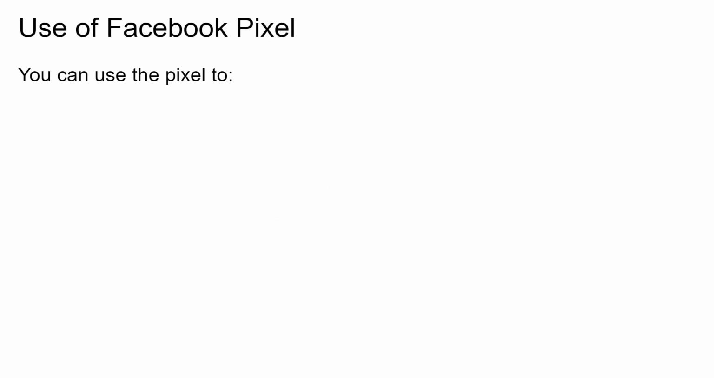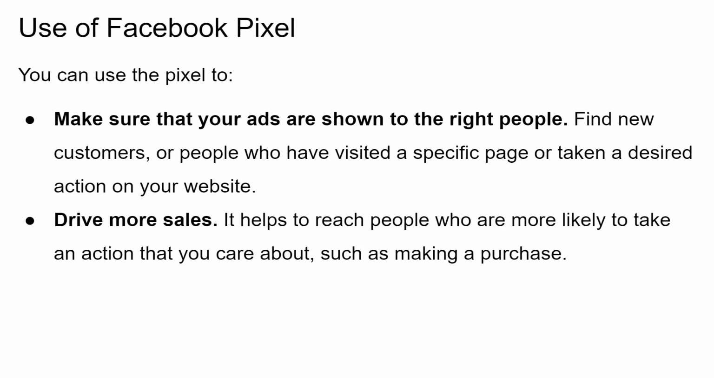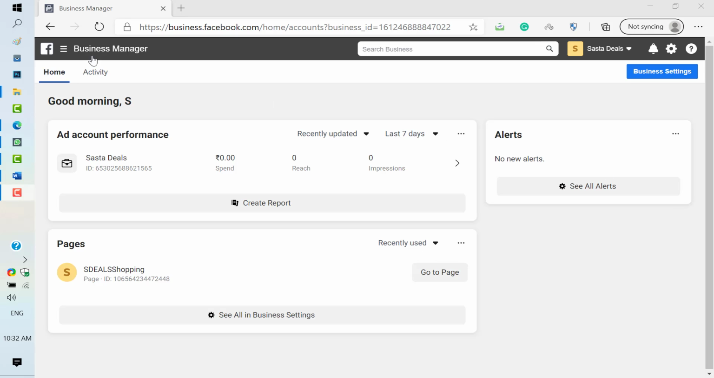You can use the Facebook pixel to make sure that the ads are shown to the right people, find new customers or people who have visited a specific page or taken a desired action on your website, drive more sales. It helps to reach people who are more likely to take an action that you care about, such as making a purchase, measure the results of your ads, better understand the effect of your ads by measuring what happens when people see them. Now let us look at how to create a Facebook pixel.